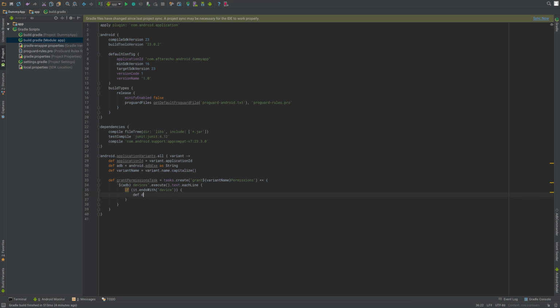For each of those lines, we'll split the line. We take the first value of that split array, which gives us the device ID. And we'll output a little message to the user to show that we're just about to grant permissions on that device.